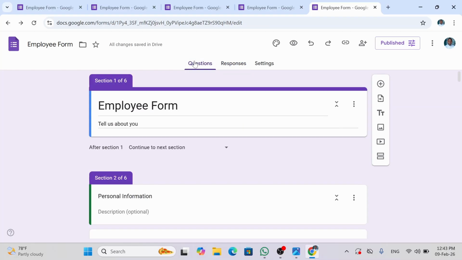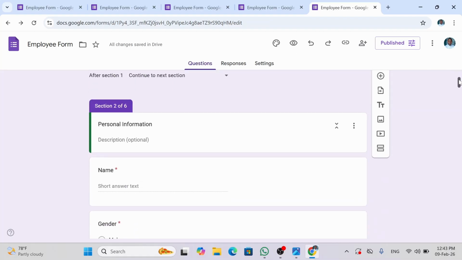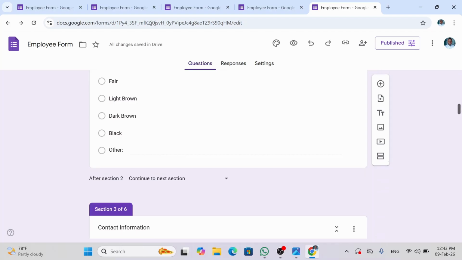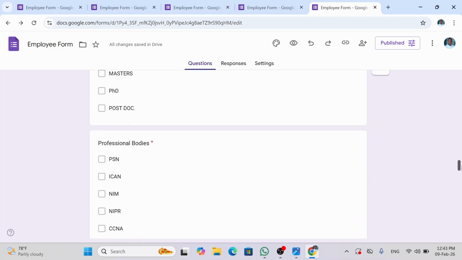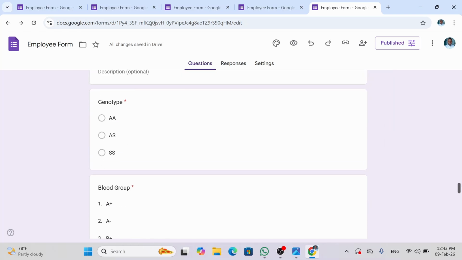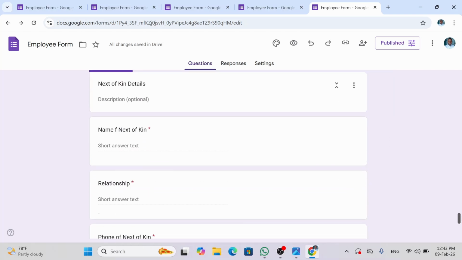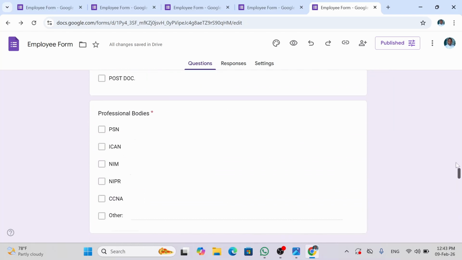All right. So this is how we come to the end of today's class. We have just learned how to create a form assigning different sections: personal information section, contact information section, academic details section, medical details section, and finally next of kin details section.